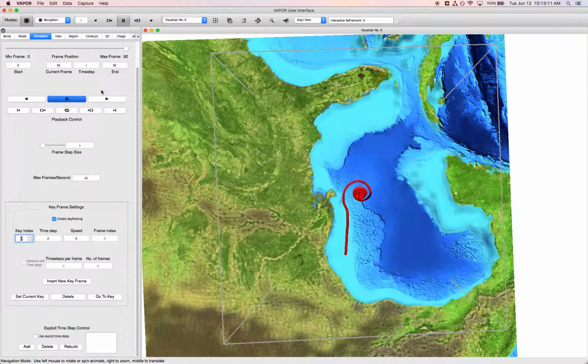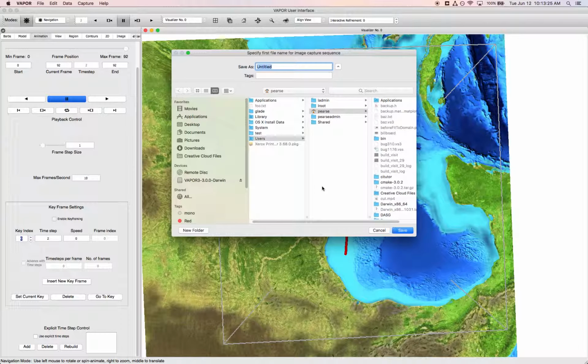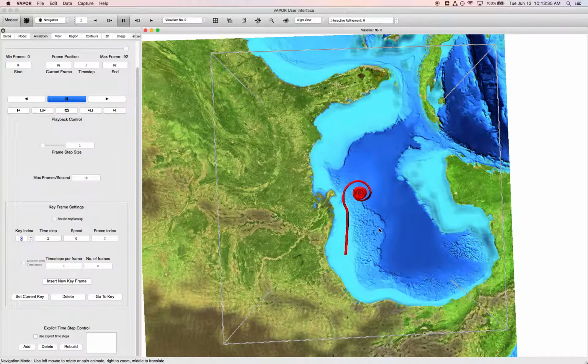If you want to capture an image sequence, it's done in the same way as is usually done in Vapor. You just click on Capture, Capture Image Sequence in Visualizer number 0, and you'll be prompted to please give us a citation, and then you just name your files with the prefix of your choice, and then Vapor will spit out a file for every single position that the camera moves in between the keyframes that you've specified.